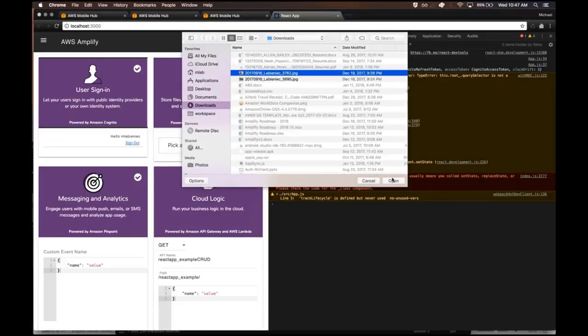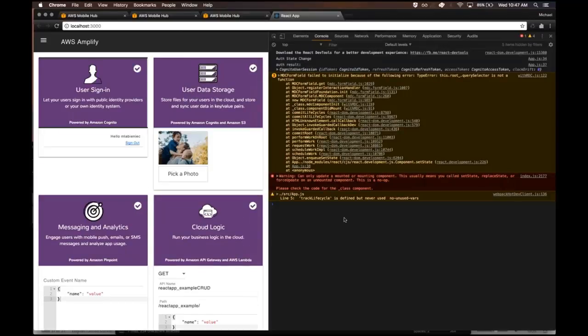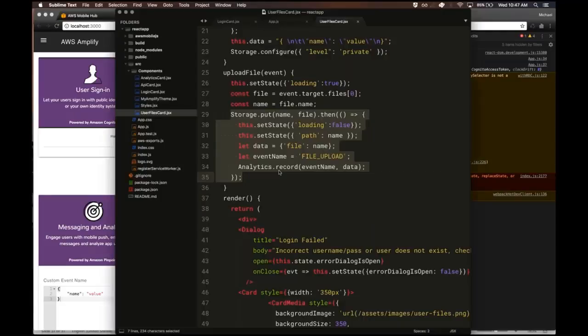So just upload one real quick here. So this will go into my S3 bucket with my user's prefix. It'll automatically show a preview there. And that's all done with this. A few lines of code.